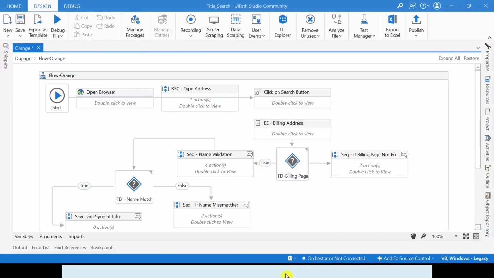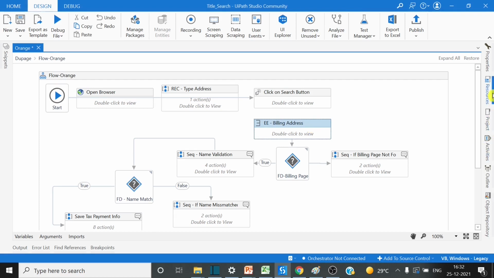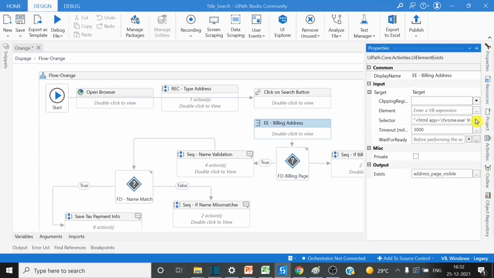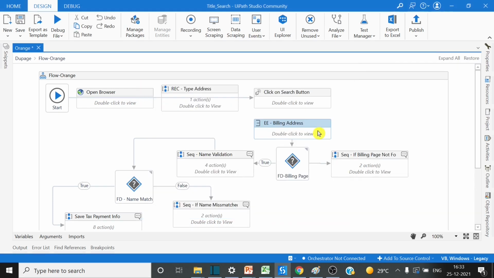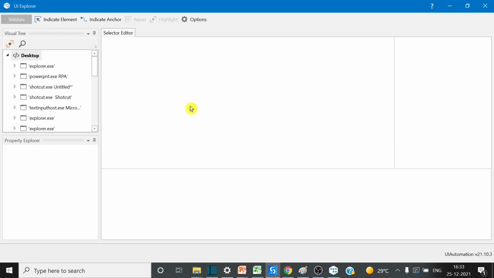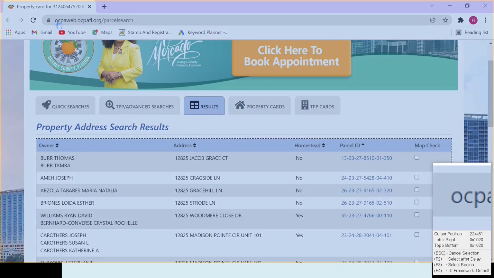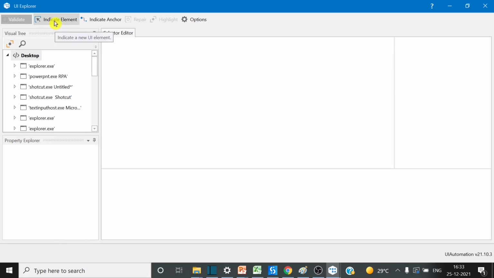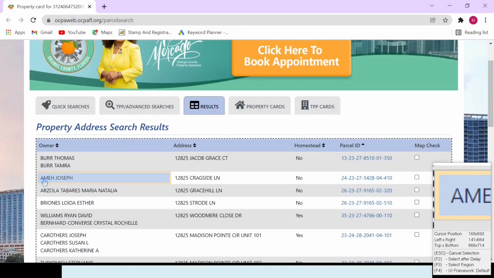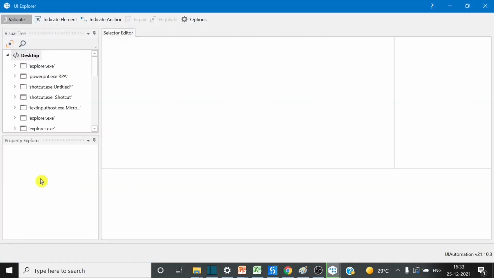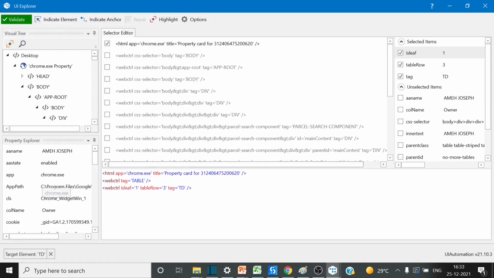Okay, so I will go here. I will change the selector of this billing address, this is from the previous one, previous county. So let's use UI Explorer for that. Indicate on element here, click, and then let's click on the row number 2. Row number 1 might be available when one record is there, but row number 2 will be available when multiple records are there. So click on this. So you will see the selector.